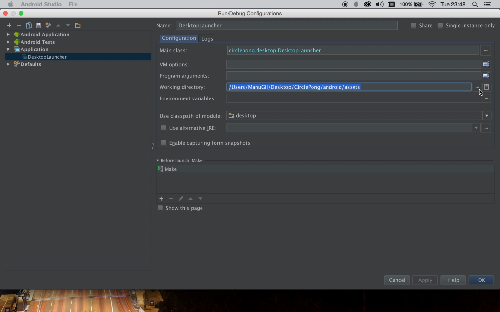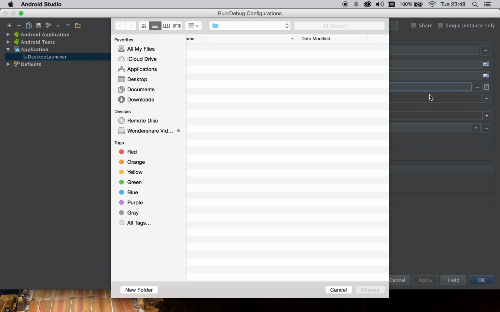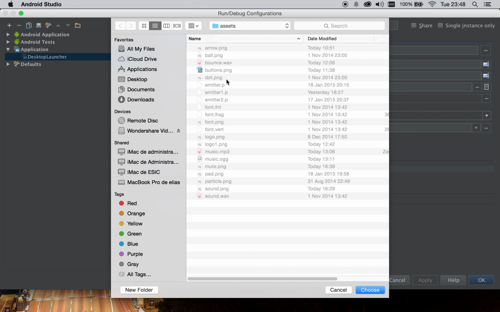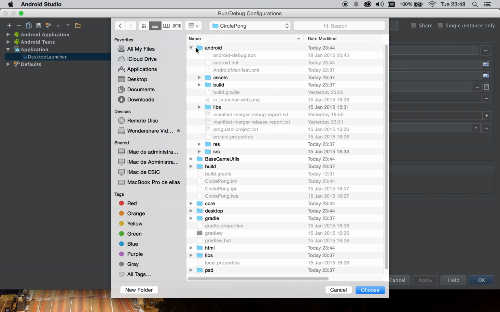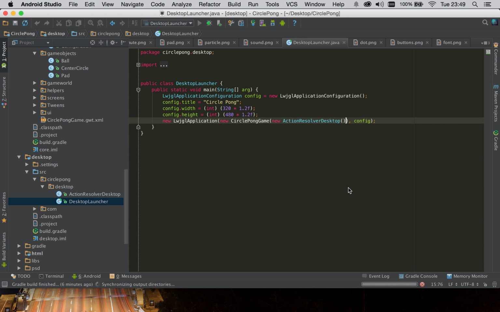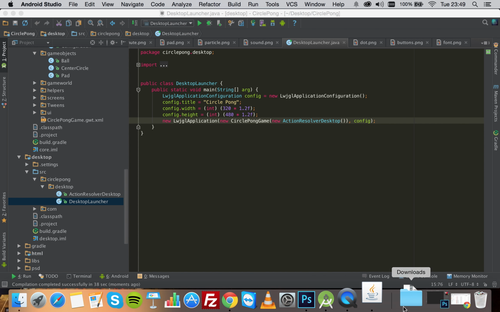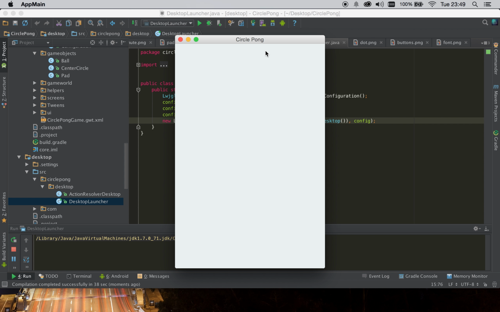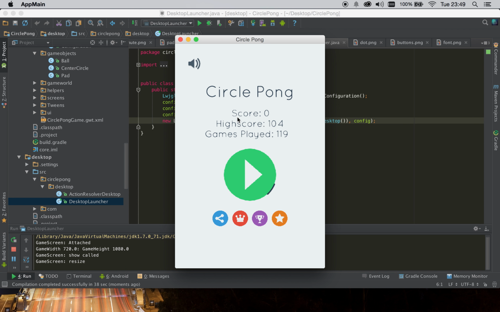You have to have this, circle Pong inside Android, and click assets and choose. So this is the working directory that we need. Okay. It's taking a while. I don't know why, but it's taking a while. So now it's gonna run your game with also music and all those things.